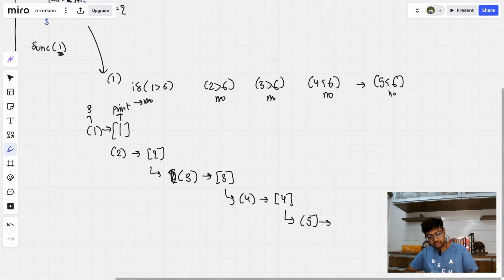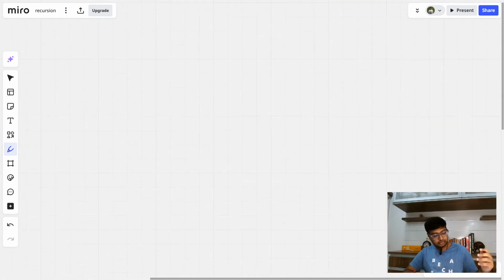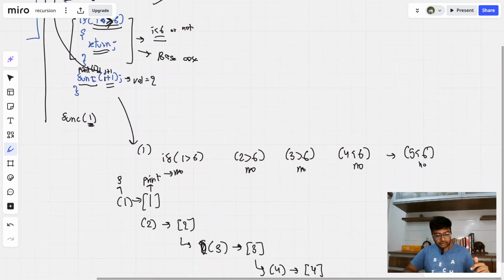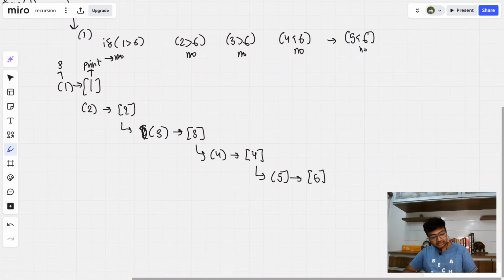No, we know that 5 is not greater than 6. Then it will print 5. Since 5 is not greater than 6, it will increment it by 1, and before we do that, we print it. So it will print and then call itself with the value incremented by 1.